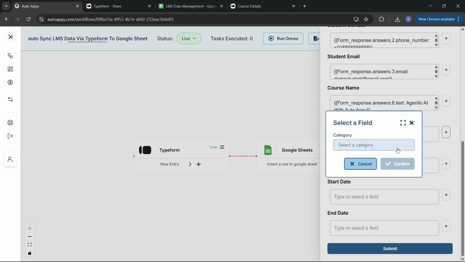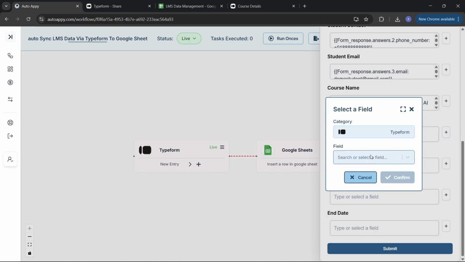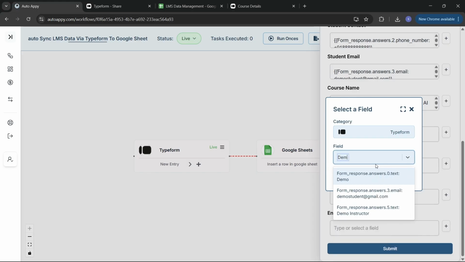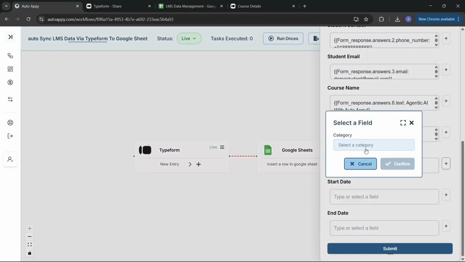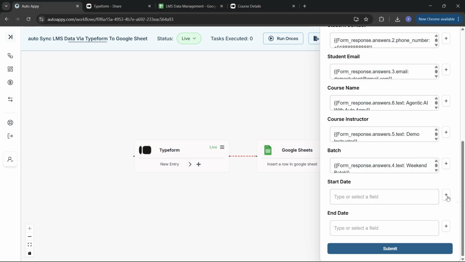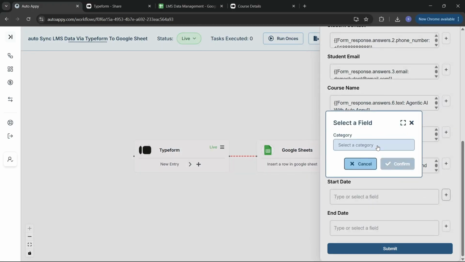Now go for course instructor. Similarly, go to the data mapper, from there go to the category, select Typeform, and the course instructor was demo instructor. Just select it and say confirm. And in the batch name, we had given weekend batch. Just say confirm.